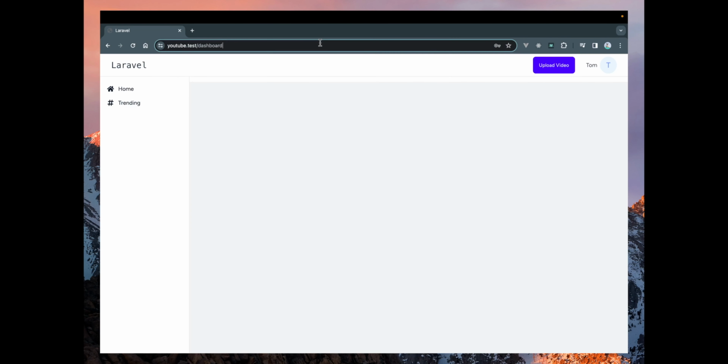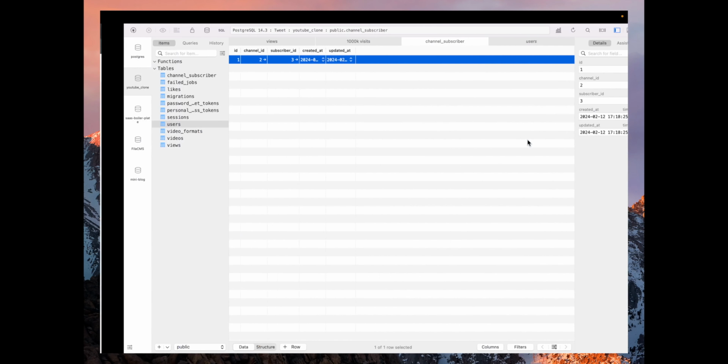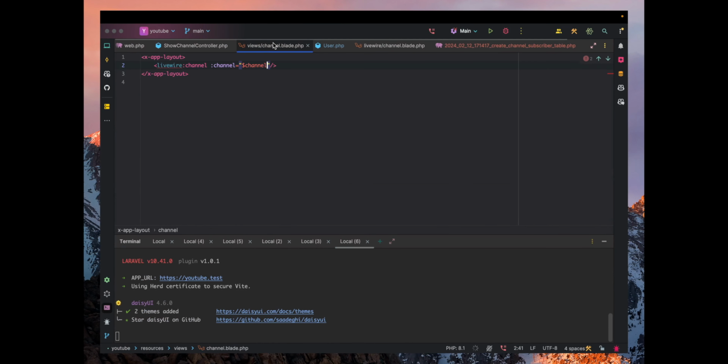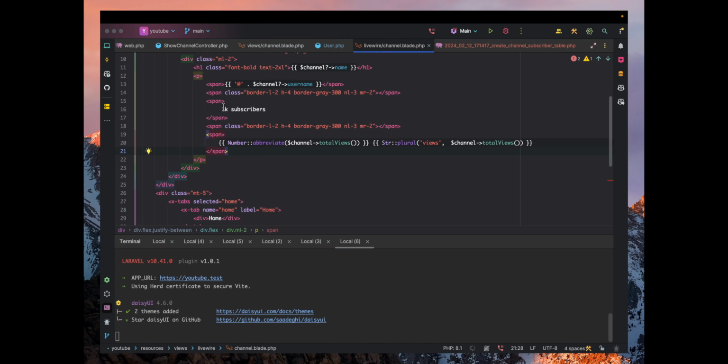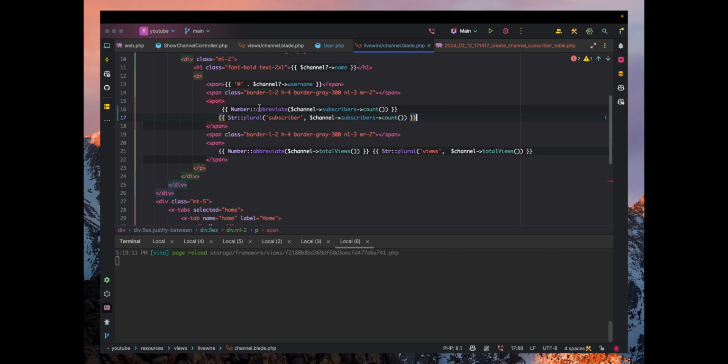So if we head back in, you can then go into channels. There we go. And then let's go ahead and pass through how many subscribers someone has. And this is very similar again to how we did it with the ability to count the views, because what we're really doing is we're abbreviating the total count of subscribers, and then we're getting it either as a plural or as a singular word, subscriber or subscribers. So I'm gonna pass through the code here for that. So we abbreviate it, and then we make a plural for the word subscriber.